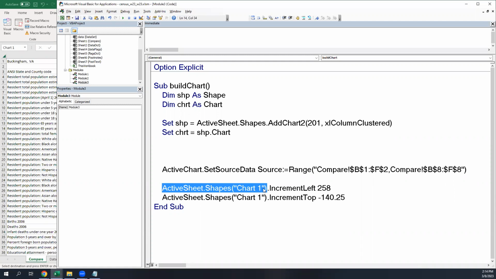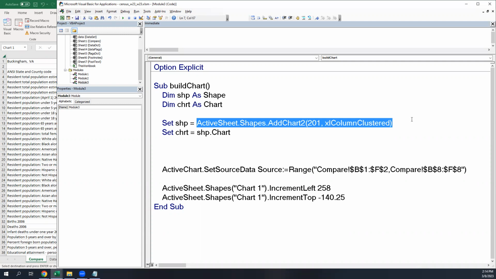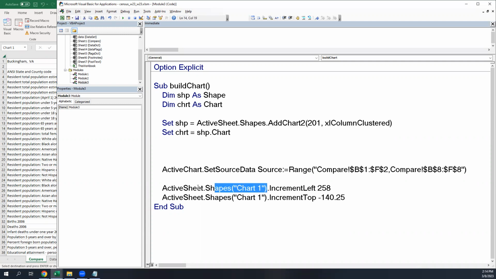Oh, we might be able to figure out how to guess what the name is going to be. But this right here, this is identifying, like when I recorded this macro, the shape that was created way up here. That was trying to get back to the shape. So how can I refer to that shape? That's the whole reason I've created that variable to hold the shape: when I want to refer to it, I've got a direct reference to that object.